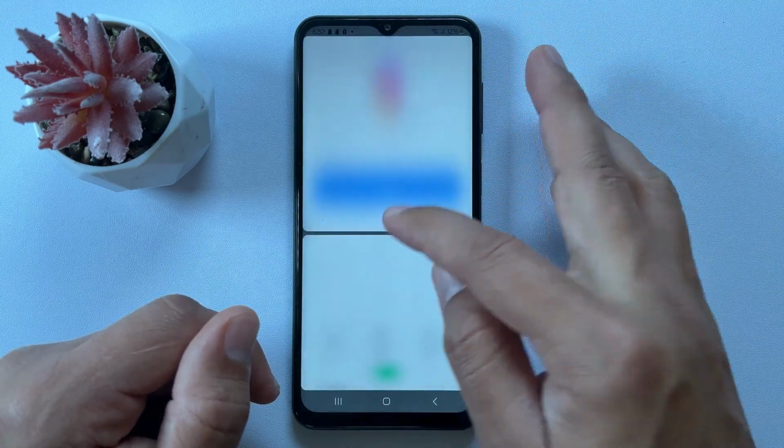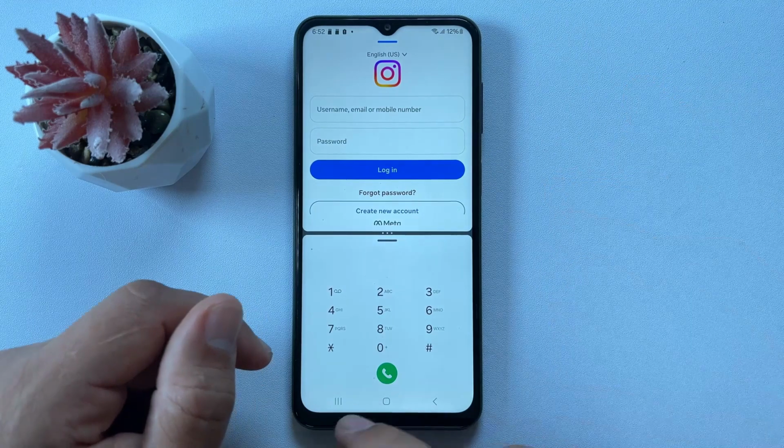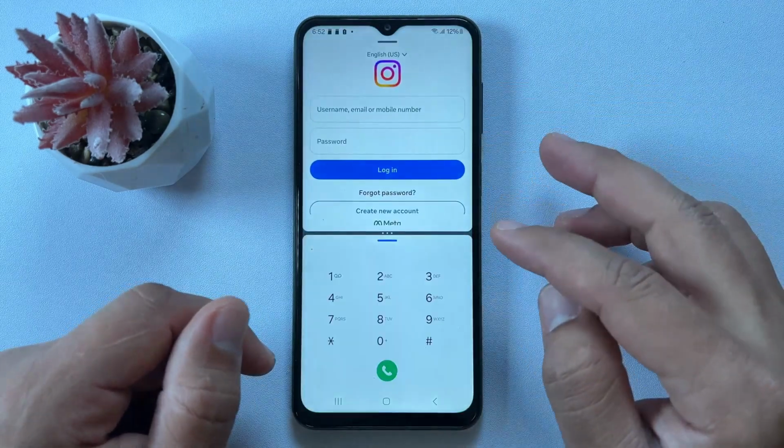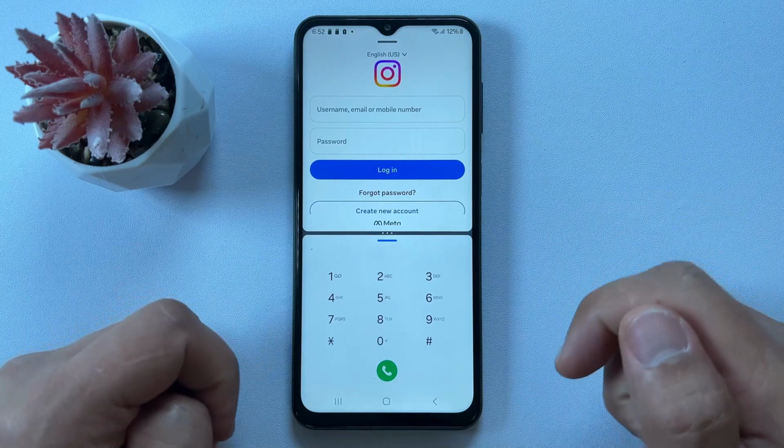We can make the screen smaller, and to exit split screen, you'll tap this button and drag it up, which will close the split screen. So that's it for today's video.